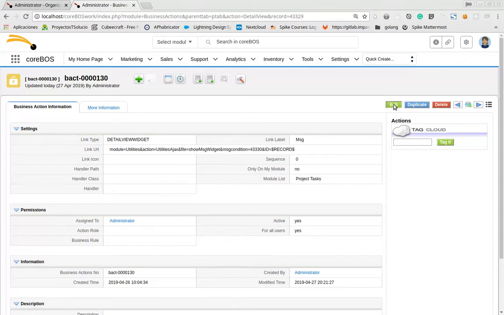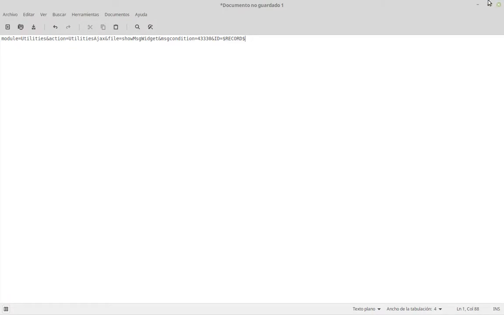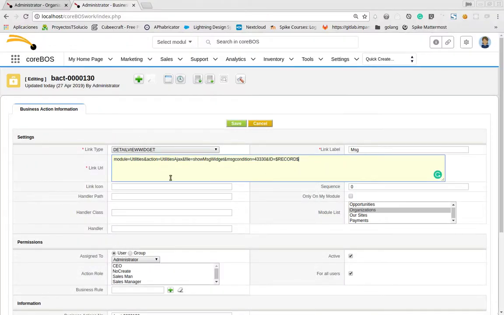Okay, this message widget that I created, I'm going to put it on organizations, and I'm going to create a record here. Let's save this one, which is a little complex, and go step by step. I saved the show message widget in the utilities directory. I did that because it can be used on any module, so it's kind of like a utility.